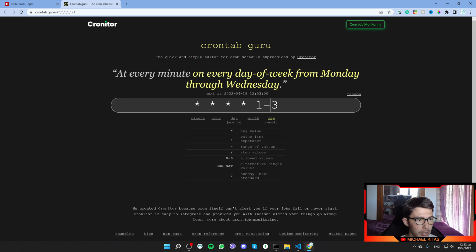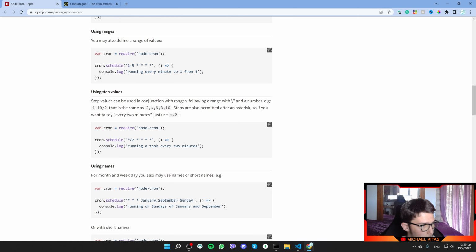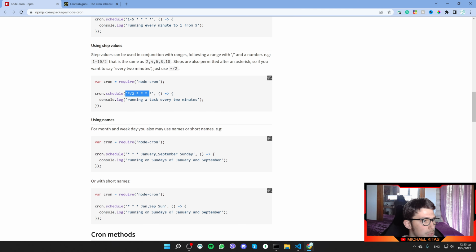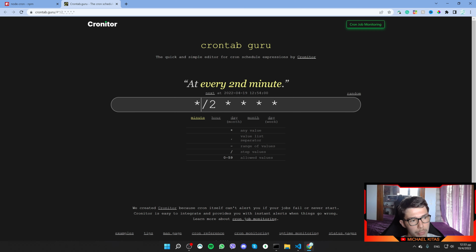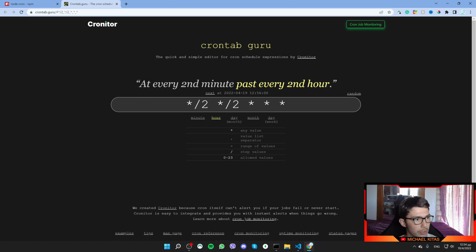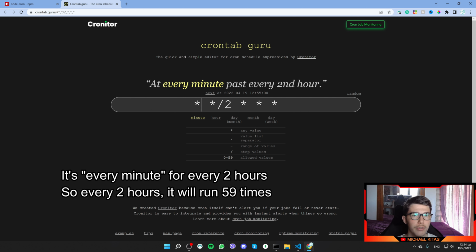Then we have the step values. There's probably an example with the step one. There we go. So let's test this one right here. So now the step one, and we have an example of number 2. Basically what that does is it says every 2 times that it's true, then run. So for example, every 2 minutes, it will run the script. Same will go for here. So every second hour, so every 2 hours, the script will run. And then same for the month, same for the day. Every second day, the script will run.